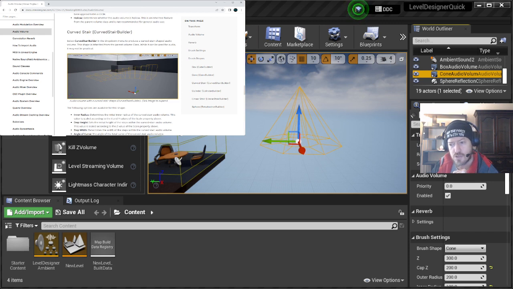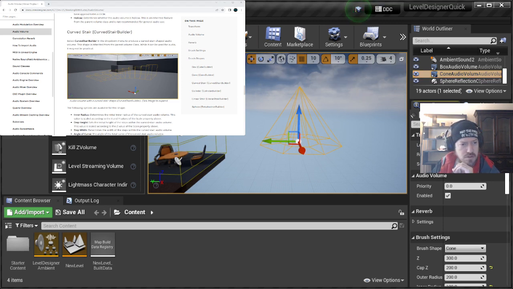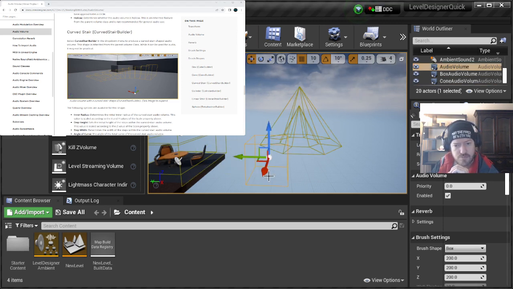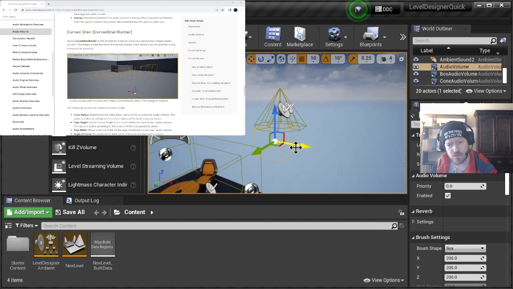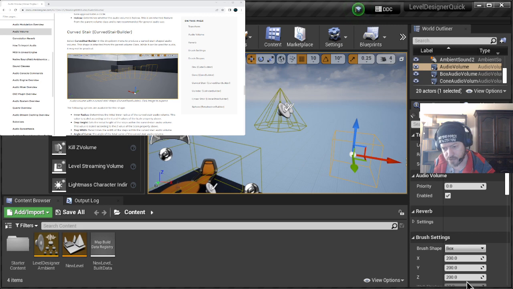Okay, I'm going to create another audio volume. I'm going to move it away from the cone here because I want this to be the curved stair builder.